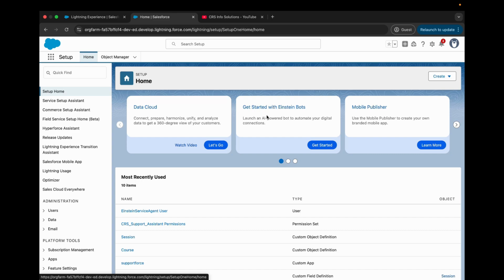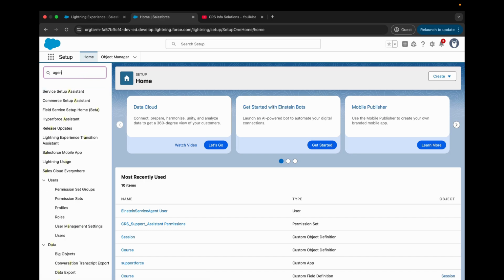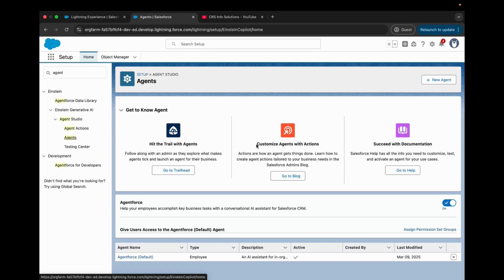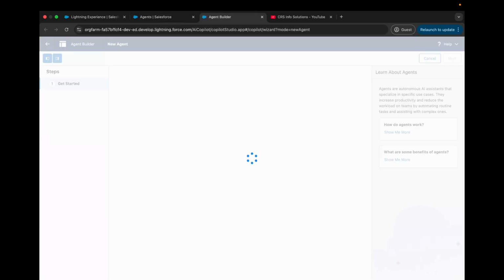For that, if you remember, we will go to Setup and type in the Quick Find "agent" and click on Agents. In the last session, we started modifying the Agentforce default, but for this practice, we are going to create a new one from scratch. So we are going to click on New Agent.